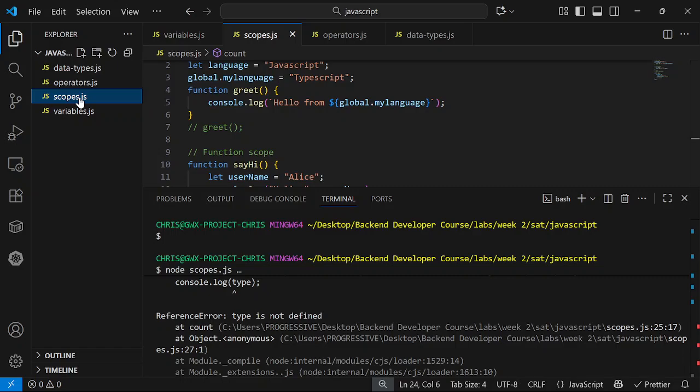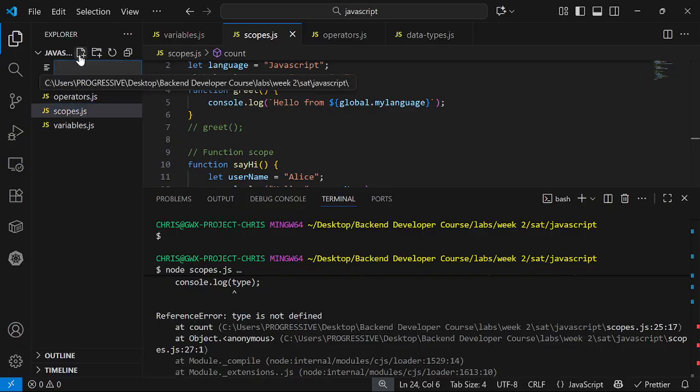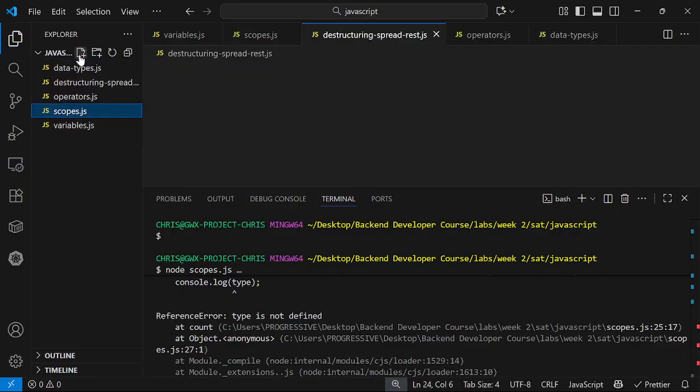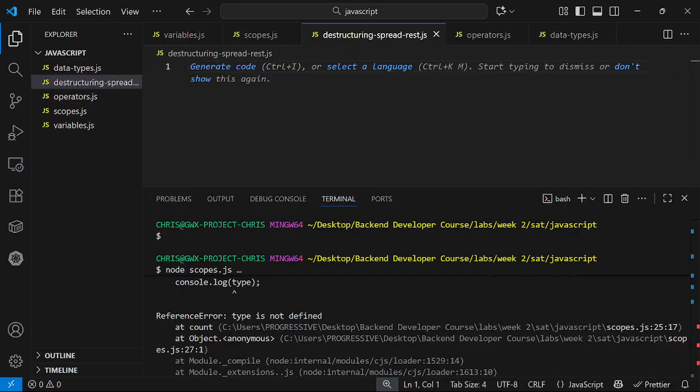Let's do destructuring. Let's do this topic before. There's what we call destructuring, spread, and rest. They have to do with arrays and objects.